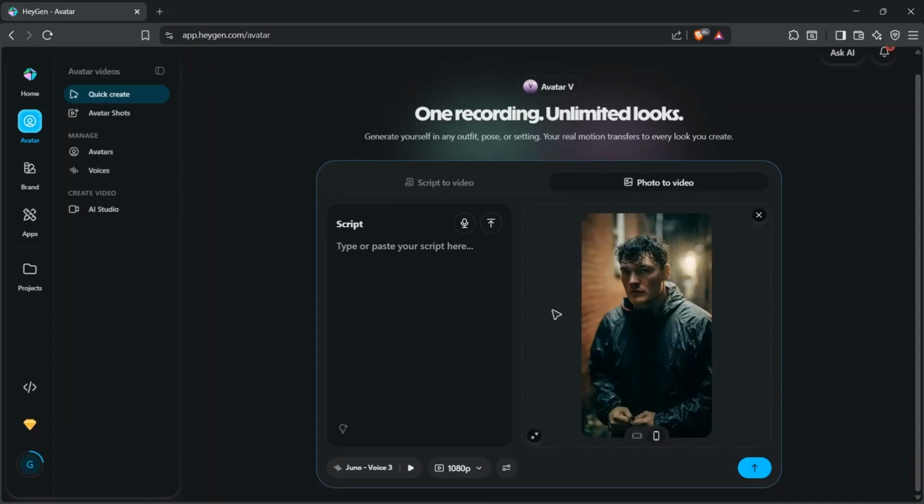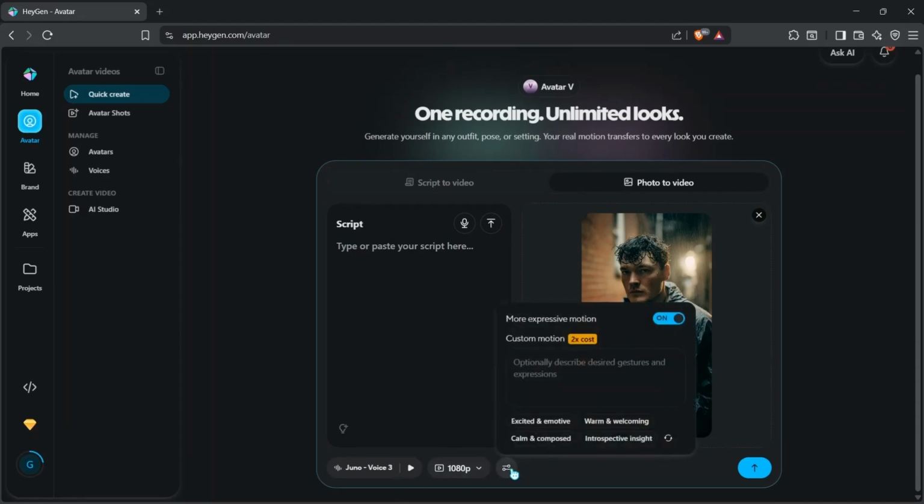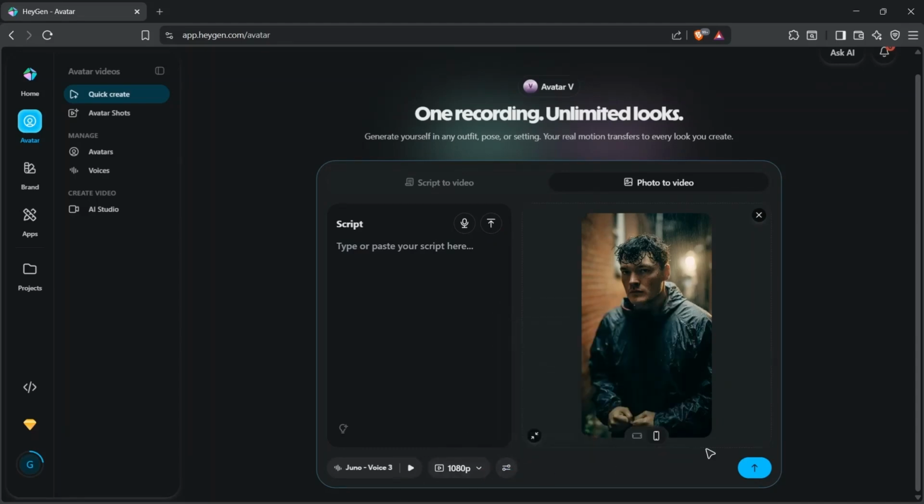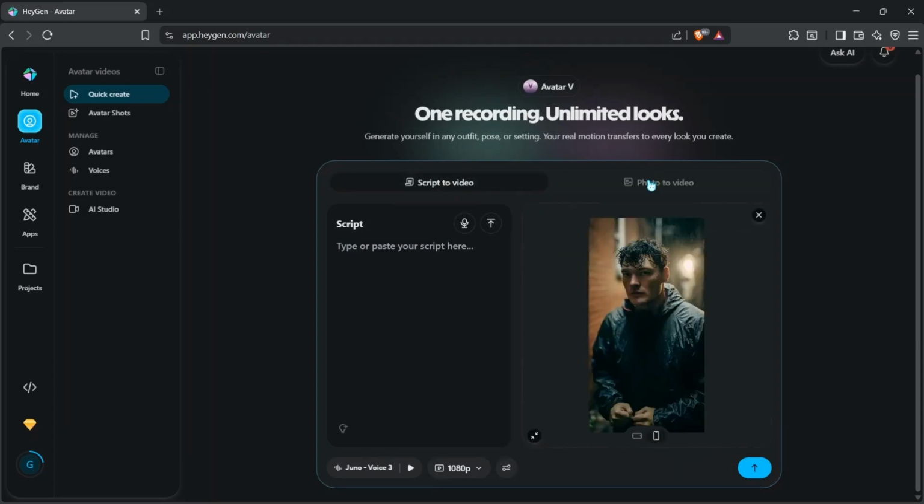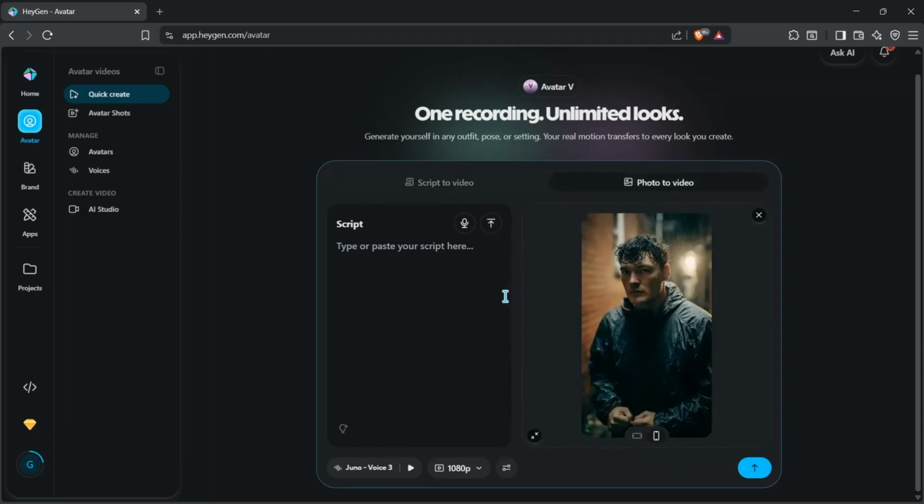Here you can paste your script, select a voice, choose the quality and advanced settings, just like before. Then you simply click Enter, and just like the script to video process, a similar video will be generated for photo to video as well. So it's completely similar. The only difference is whether you upload a photo or use an avatar you've already created. So that was all about avatars.